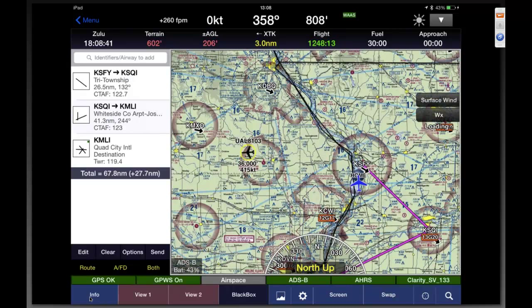By pushing what is now the info button down here, it had been called the route button and may still be that way on the version that you have, we can display some route information. So here's the information on the departure airport, the en route, and then the destination airport. We've got some basic information for communications here.